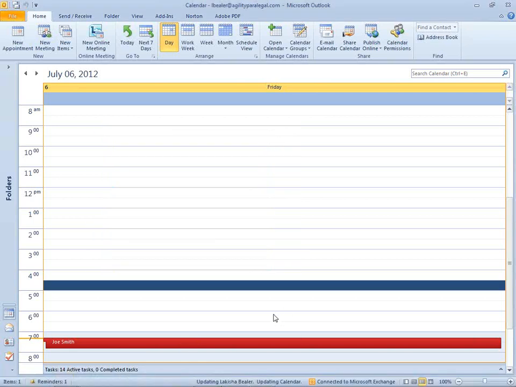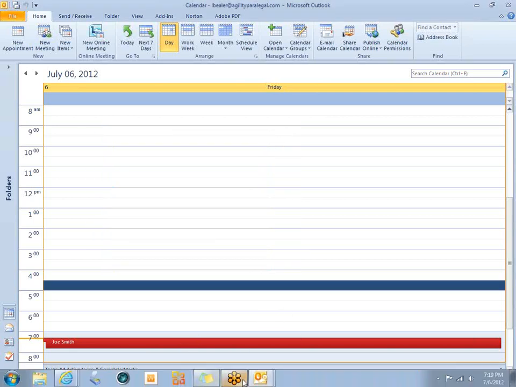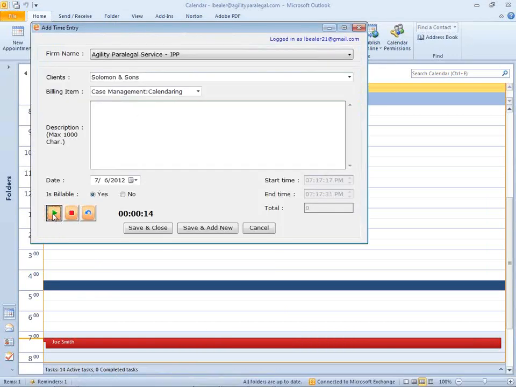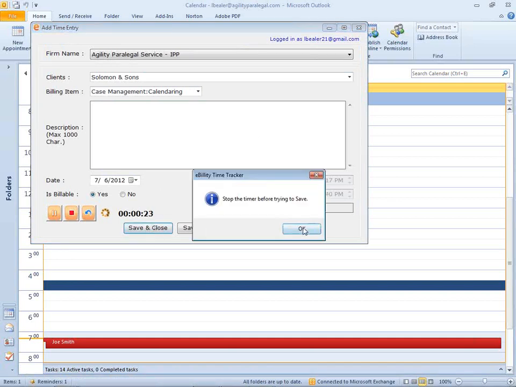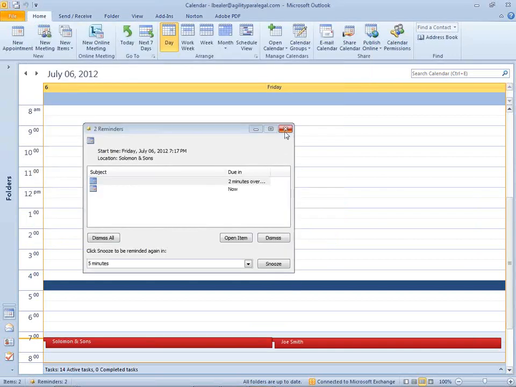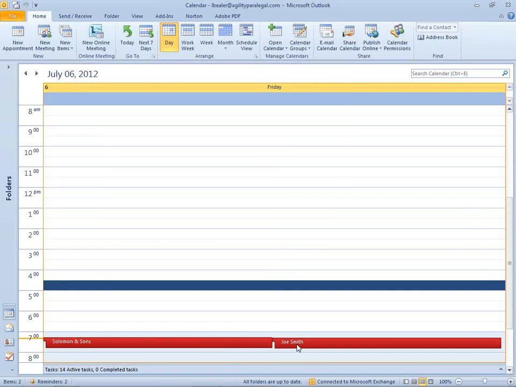So we're going to go ahead and open up our other item that we were working on, resume our timer, and let it run. And then once we're finished, we're going to go ahead and save and close. You can see here, we're going to stop that timer, save and close. It's populated in Outlook for us in the calendar.